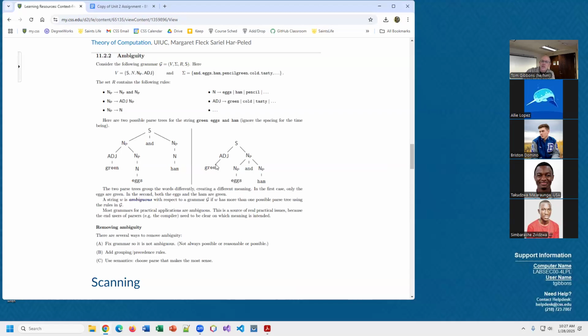Or we could parse it this way, where we pull out the adjective first, and then we have eggs and ham as a complex noun predicate here, an NP. And so we're saying green eggs and ham. So both the eggs and ham are here.